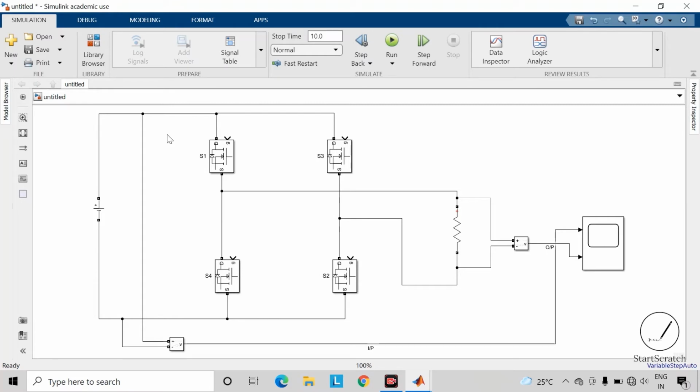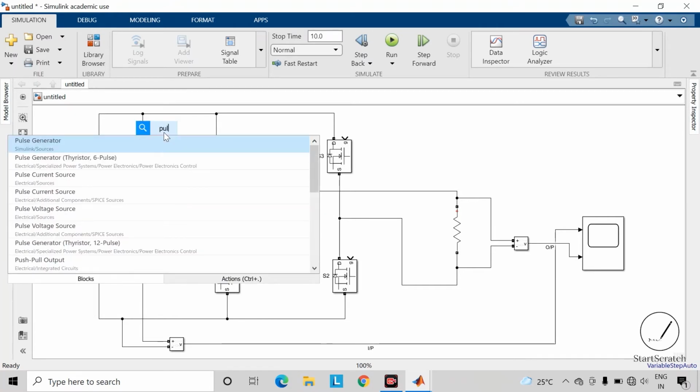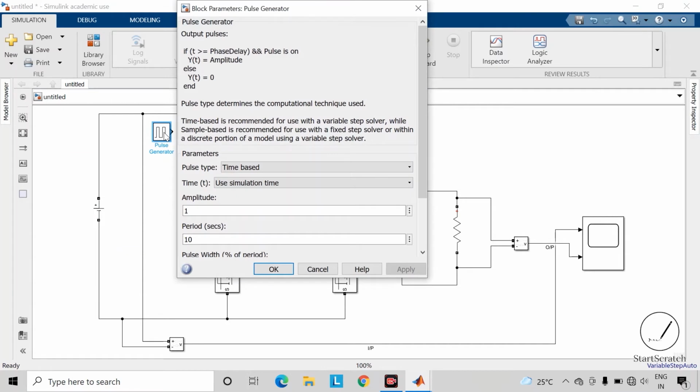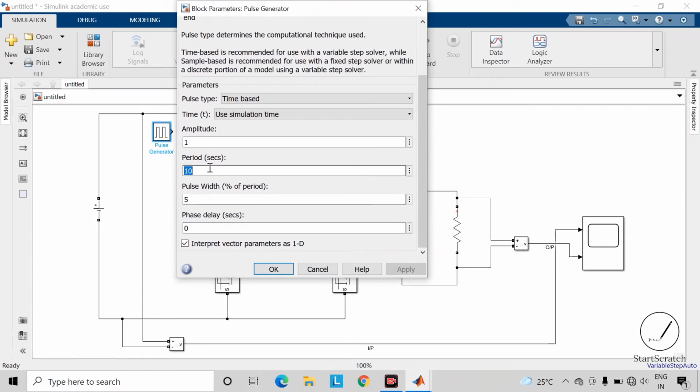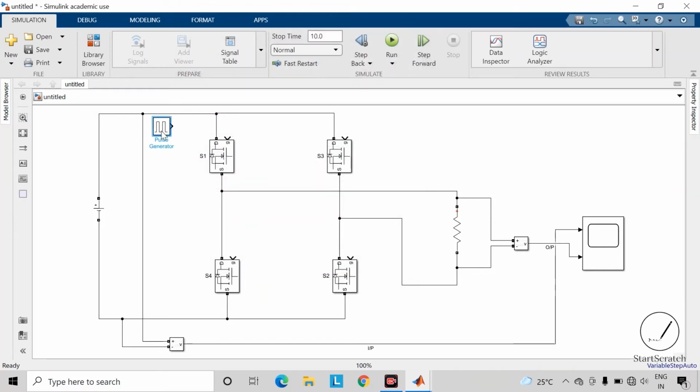Now take a pulse generator block, open this block, and we will take a period as 20 milliseconds. So for that we can also write this as 1 divided by 50 hertz. So we will consider this pulse width as 50%. Click on apply and then OK. So for this switch S1 we won't apply any phase delay. Connect this pulse generator block to the switch S1.